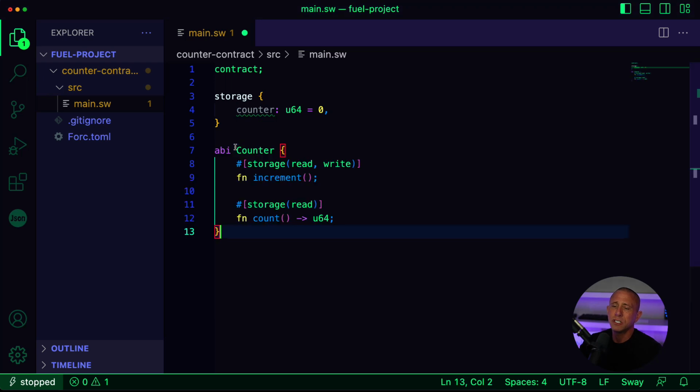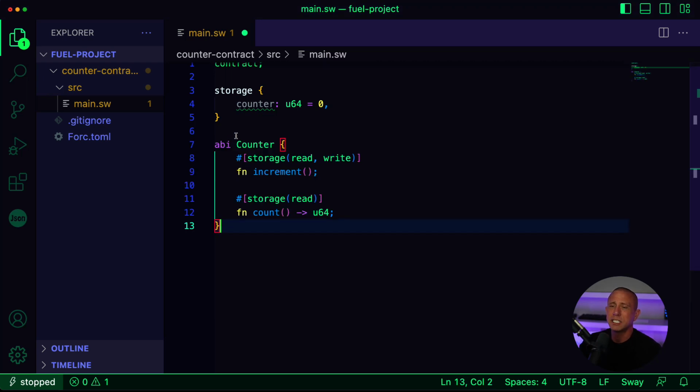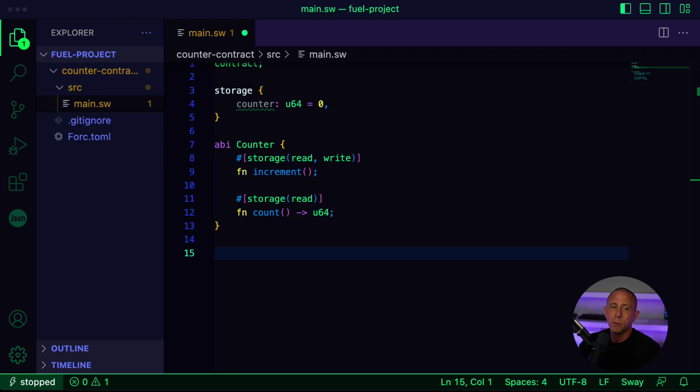The next thing we want to do is define our ABI, which is kind of like the interface. This is not the actual functionality. This is just us saying there is going to be a function called increment that is going to access storage, and there's going to be a function count that's going to read storage. And then in the actual implementation, that's where we write the actual functions.